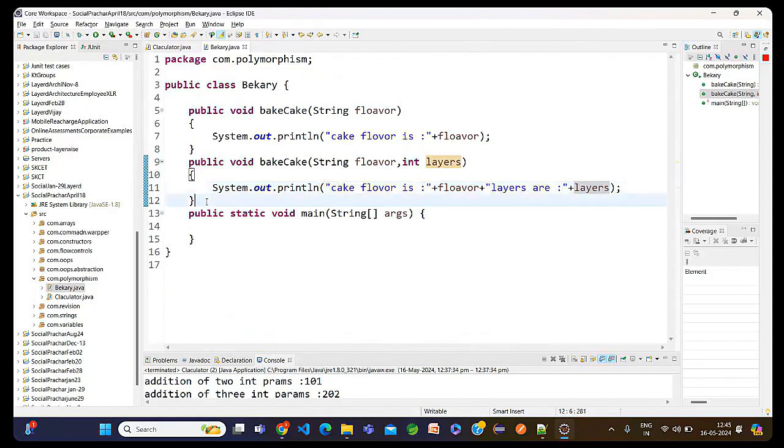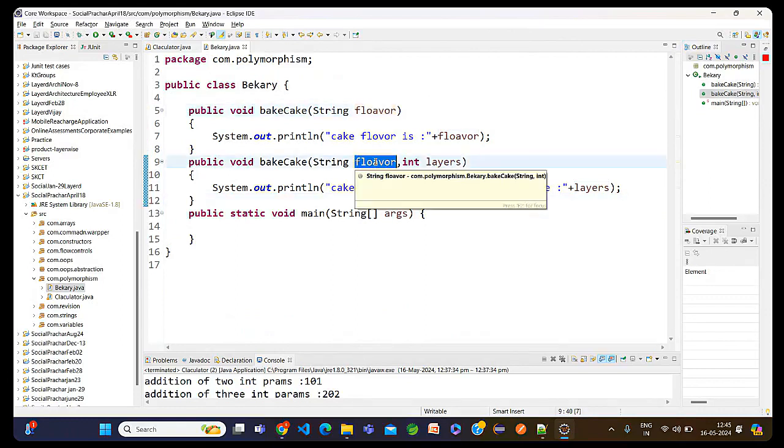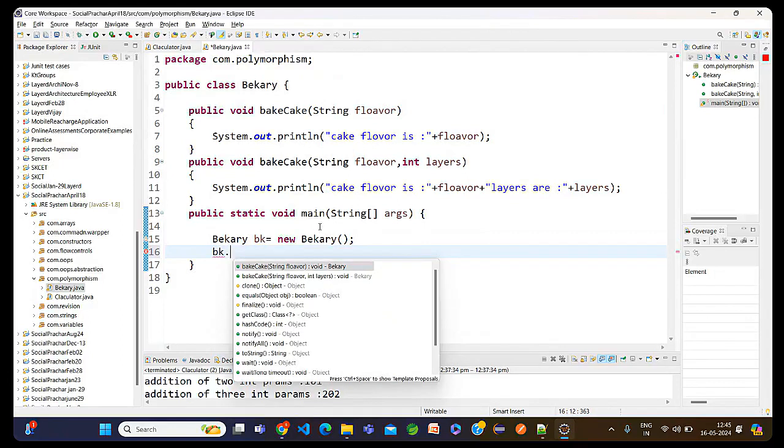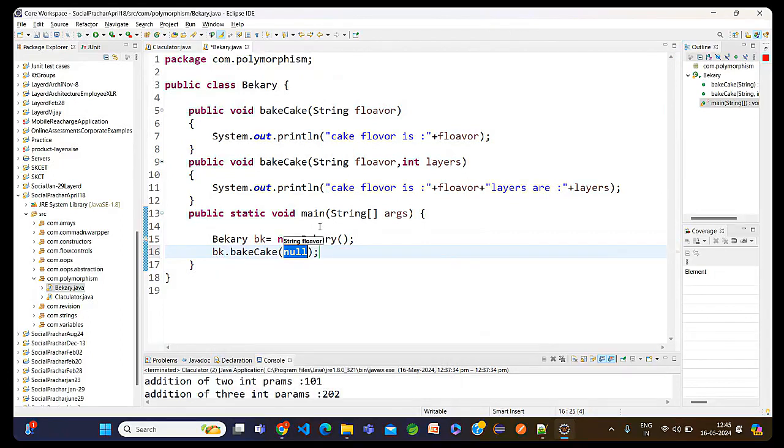Now observe carefully here. The method name is the same. Now what is the difference? The number of parameters is different. Here we have one parameter, here we have two parameters. Then how can I execute that? We need to create an object of Bakery. bk is equal to new Bakery. Now bk dot bakeCake. You can enter any type of data, but whenever you enter it, the matching method is going to be called.